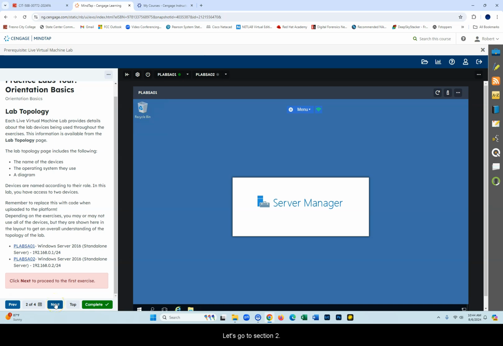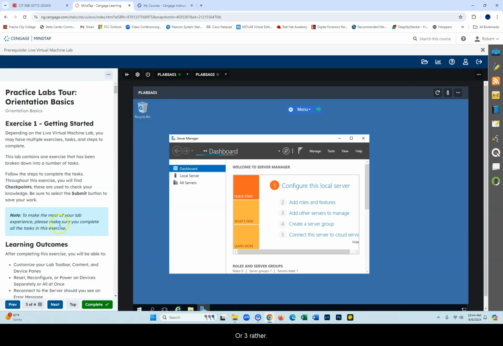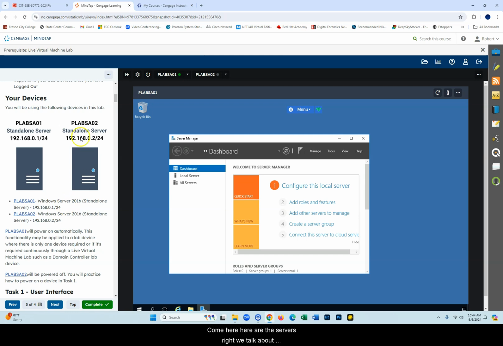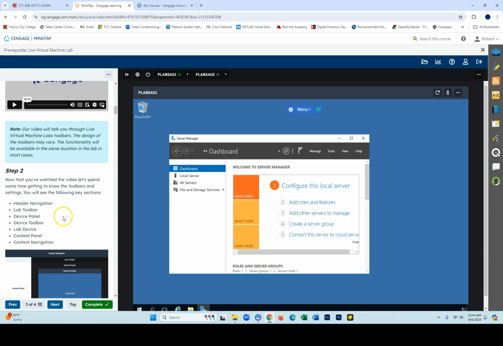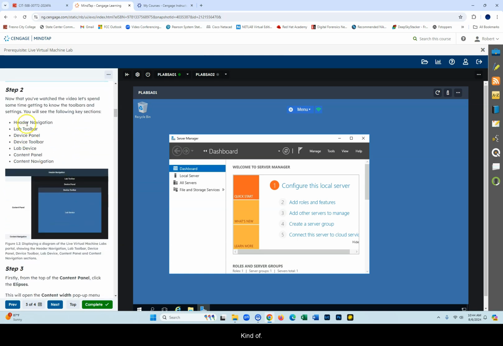Let's go to section 2. Or 3 rather. Let's come here. Here are the servers, right? We talk about what they do here. 2016 servers, both standalone, user interface. Let's look at kind of the physical structure or layout of the lab, all right? You have a section over here. You got the devices. You have the instructions on the left.